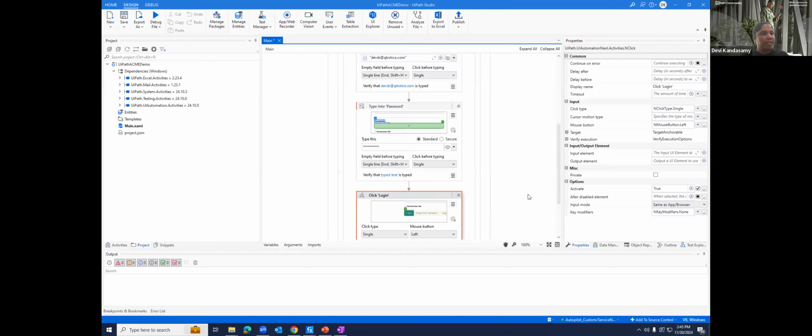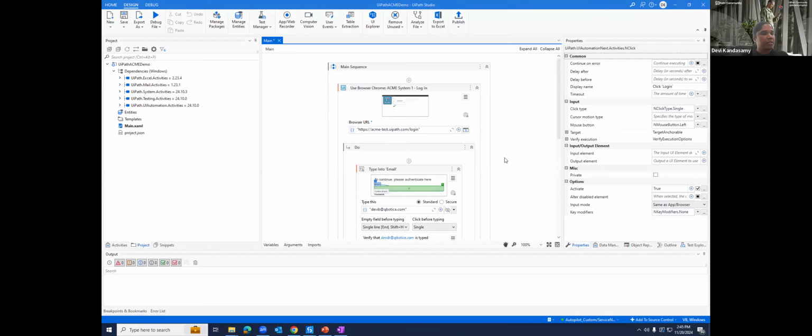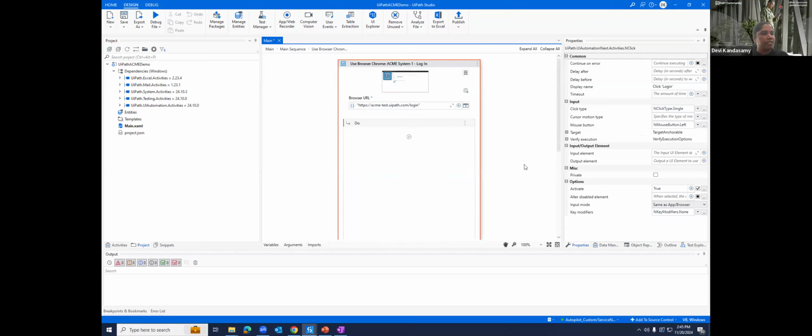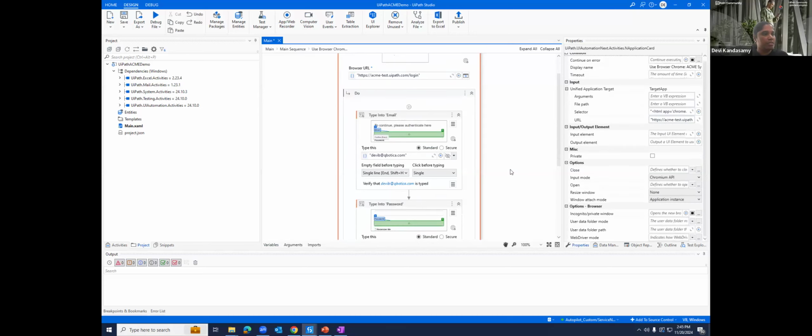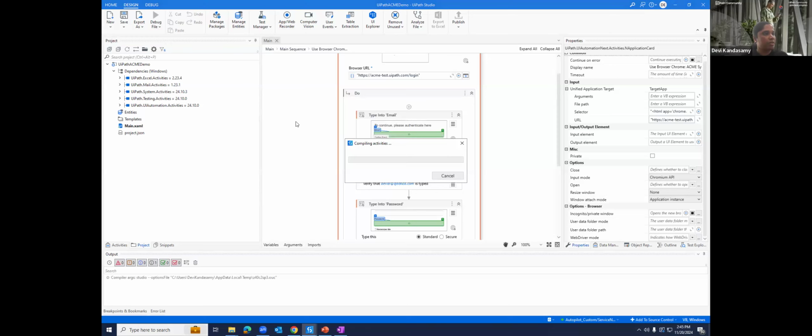So now we have completed a sequence where we interact with the browser, and then we type into the email text box, we type into the password, and we click on the login button. So I'm going to run this automation. Usually main will be the entry point of an automation. If you click on run, it will start from the main workflow. If you click on run file, it will run from the file which is in the activated panel.